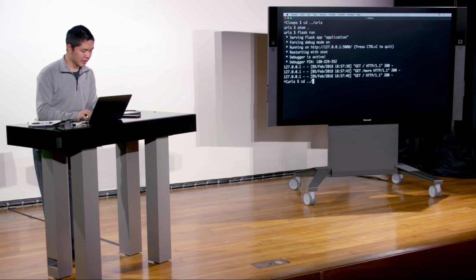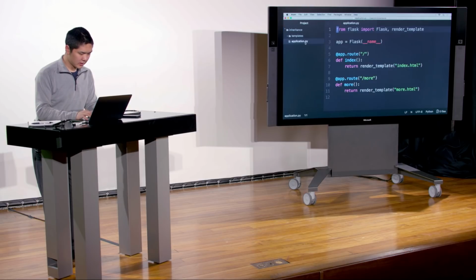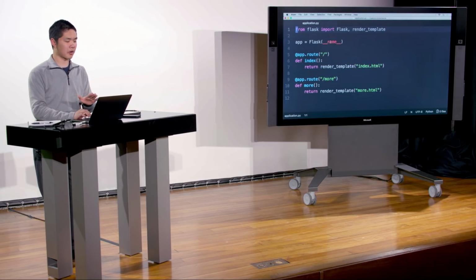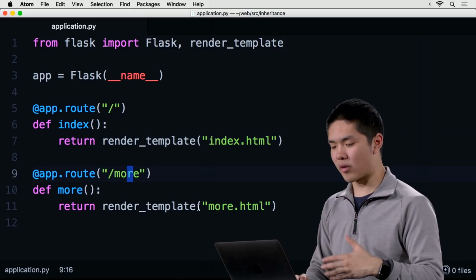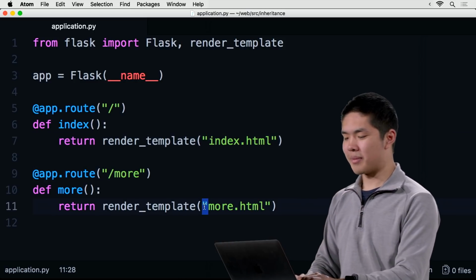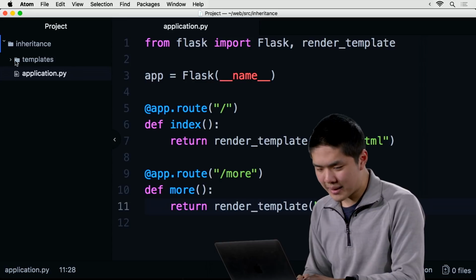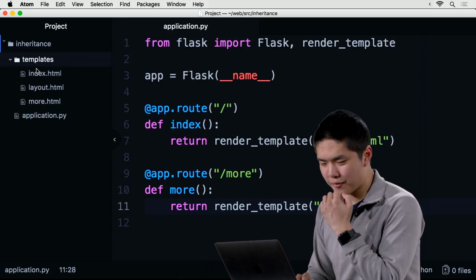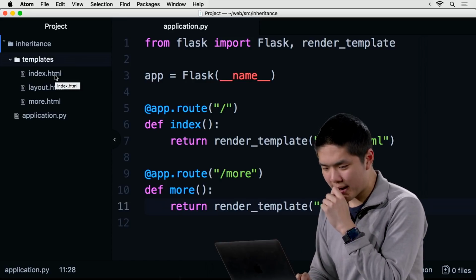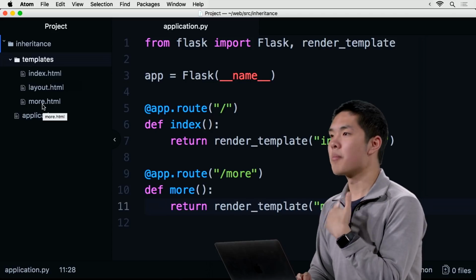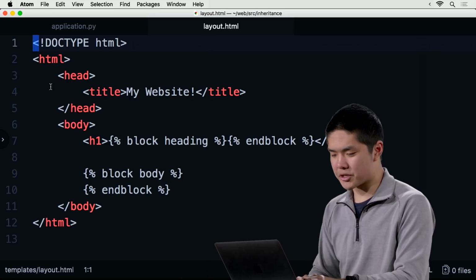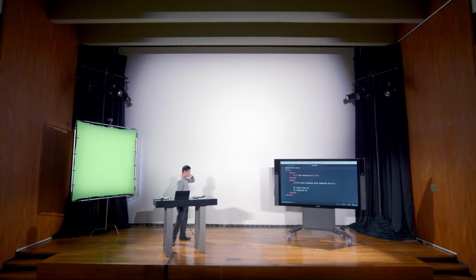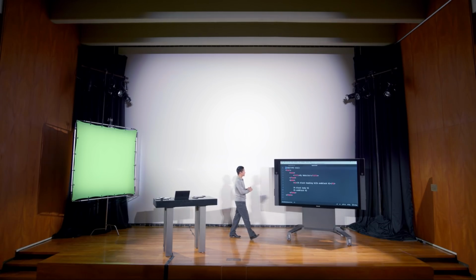So we'll go ahead and look at inheritance. And application.py is identical. The slash route just takes me to index.html. The slash more route renders the more.html. But here's what's different. Inside of my templates directory, I now have three files: an index.html file, a more.html file, but also a layout.html file. And let's look at that layout.html file first. So what's going on inside of layout.html?